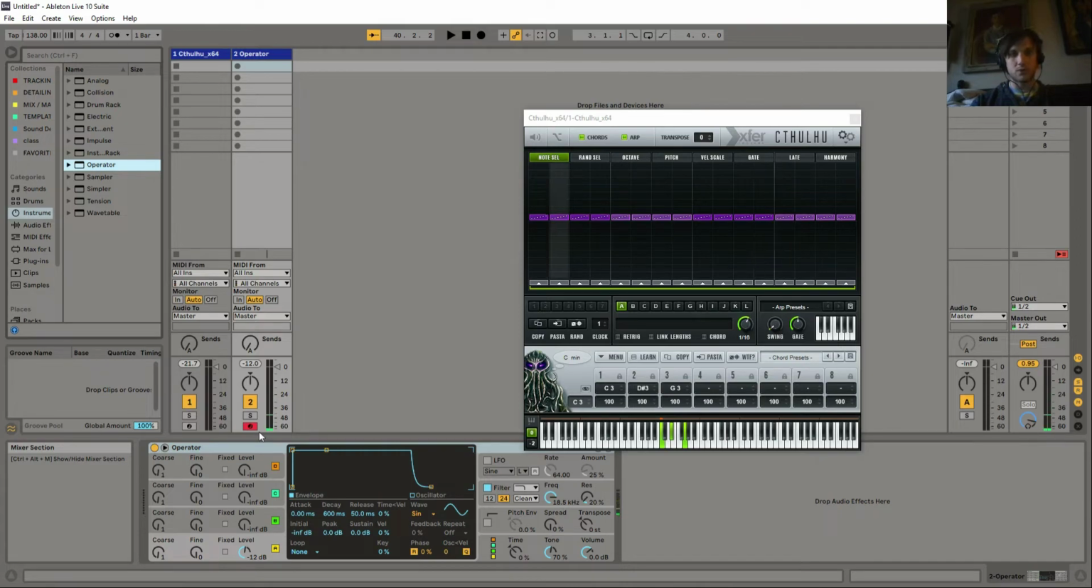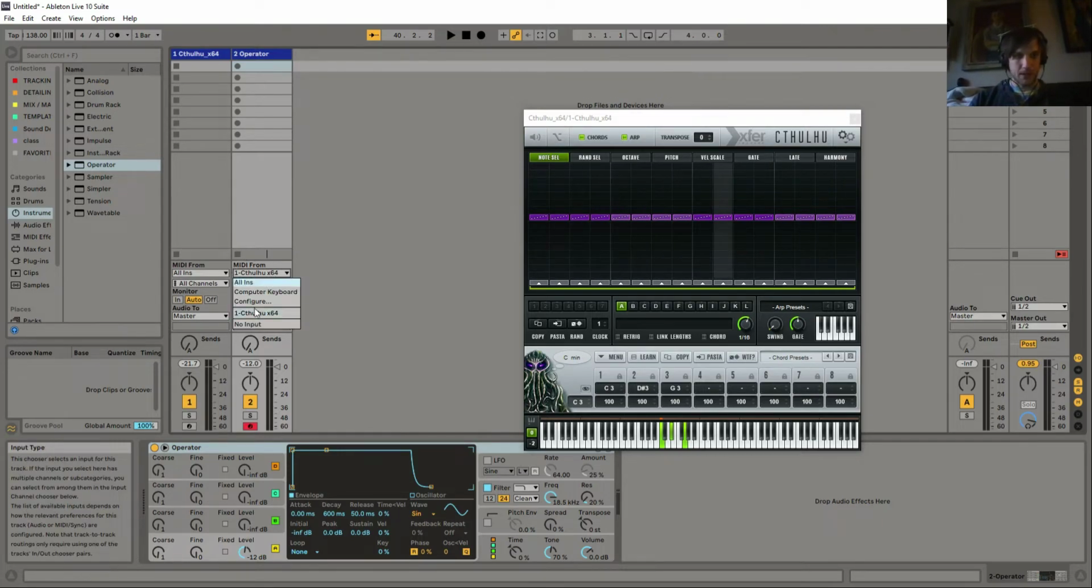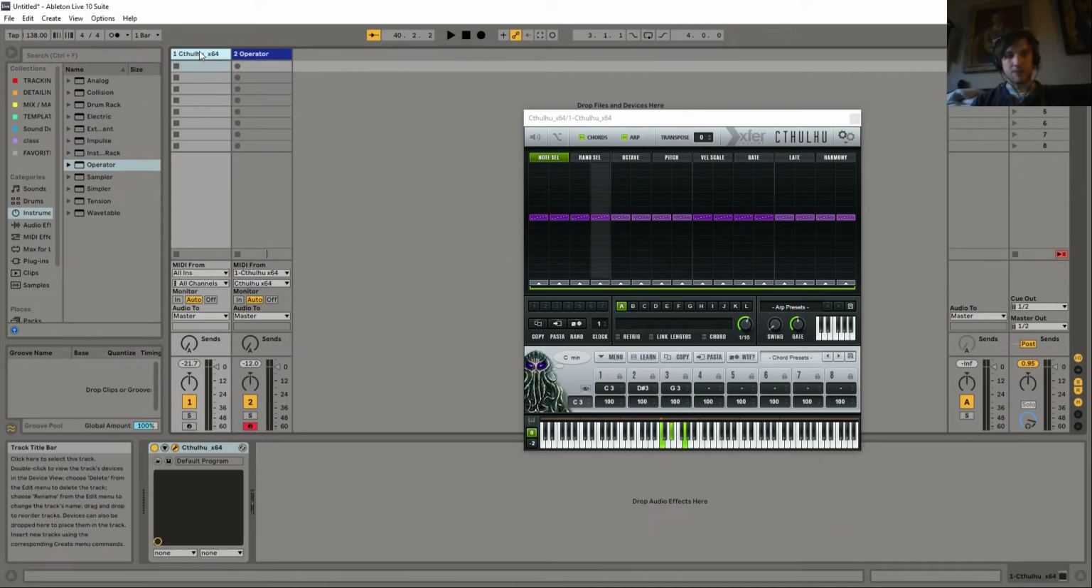What we want to do is pull MIDI from Cthulhu, and then we're going to record into Cthulhu. Let's keep it at auto; it's actually better if you stay on auto, usually. Anyway, you'll notice in the MIDI From menu up here, I went to Cthulhu, and then I went to Cthulhu again. If I don't do that, I'm just saying grab MIDI from this track, but I'm not saying grab MIDI from Cthulhu, the device down here.